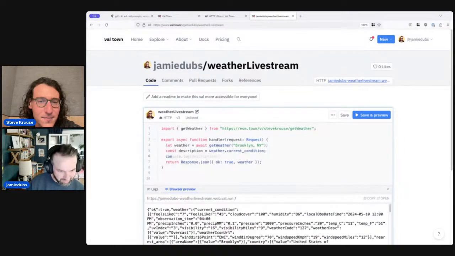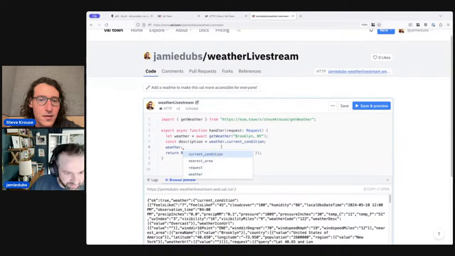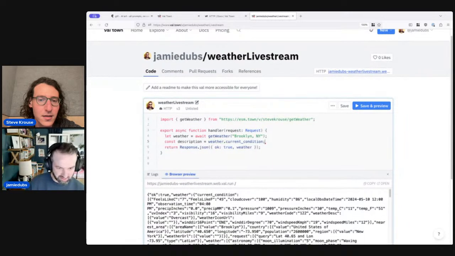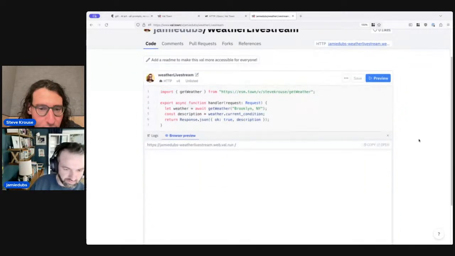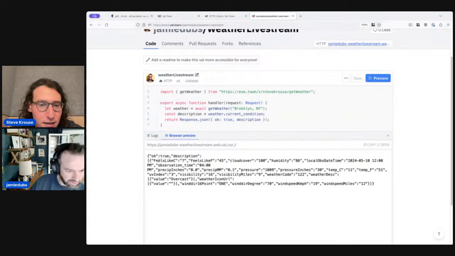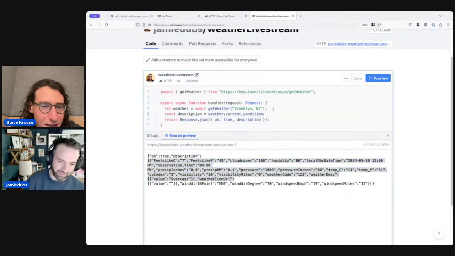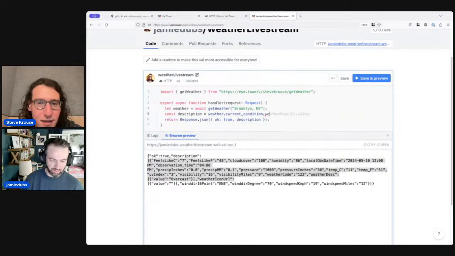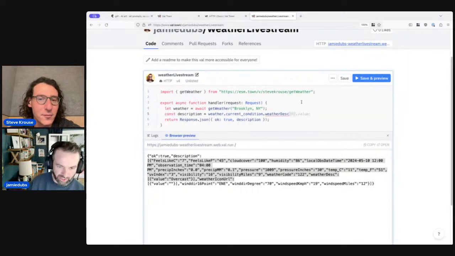Let's just look at the nearest area. Let's see what current condition says. I think you have to get out the first thing there. So it's an array. Okay, weather condition is an array for some reason. So you just have to get out the first thing, like remove dot weather desk. Yeah. Great.